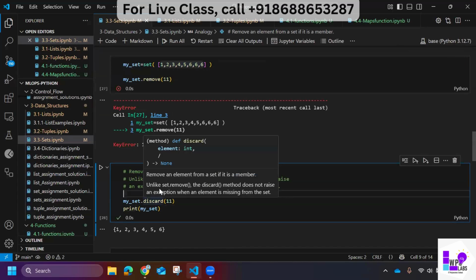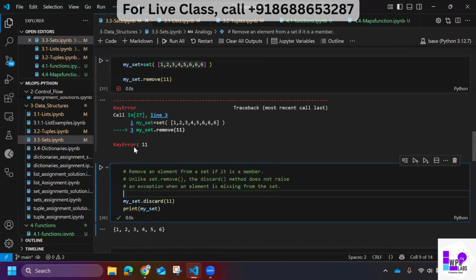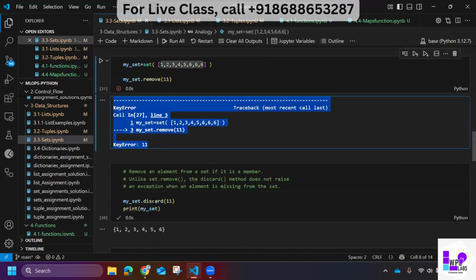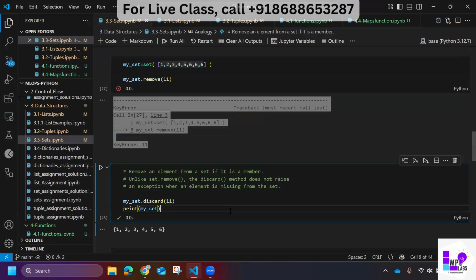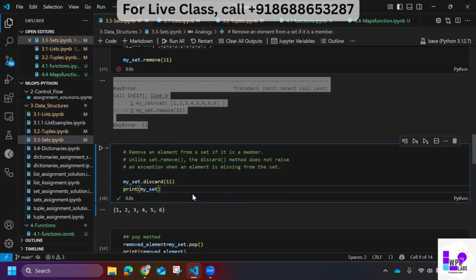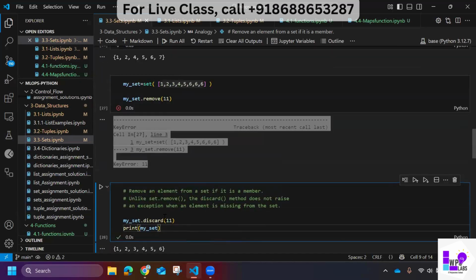But if it's not a part of the set, see, it's written: unlike set.remove, the discard method does not raise an exception. This is an exception, this is an error, but discard doesn't do that. Discard is like a silent kid. If it's not there, it will not raise an error. If it's there, it will remove it. Unlike set.remove, the discard method does not raise an exception when an element is missing from the set. It will just keep it silent. Clear, right? Remove and discard.